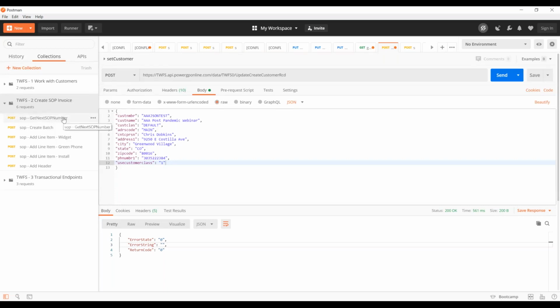And so I've kind of created my process here. The first thing I'm going to do is get my next SOP number. Now, I only need to do this if I'm trying to let PowerGP Online define my invoice numbers. If I have invoices coming from another system where I've got unique invoice numbers, I could just use that. I don't have to use get next number. But here in this case, I'm going to call get next number just to tell me what my next SOP number is. I need to create a batch for these transactions I'm about to create.